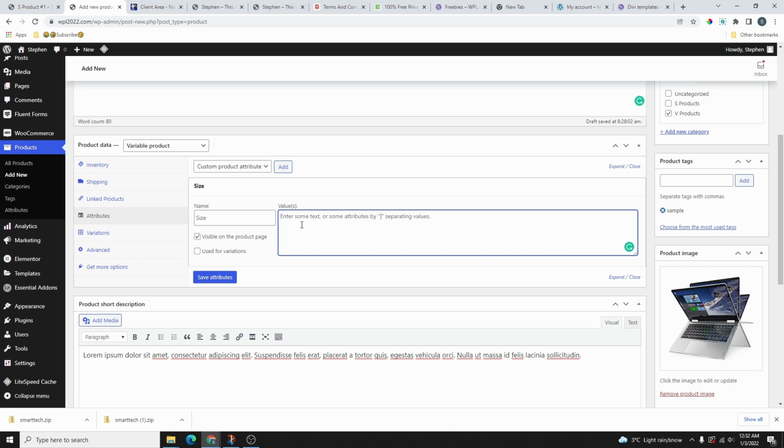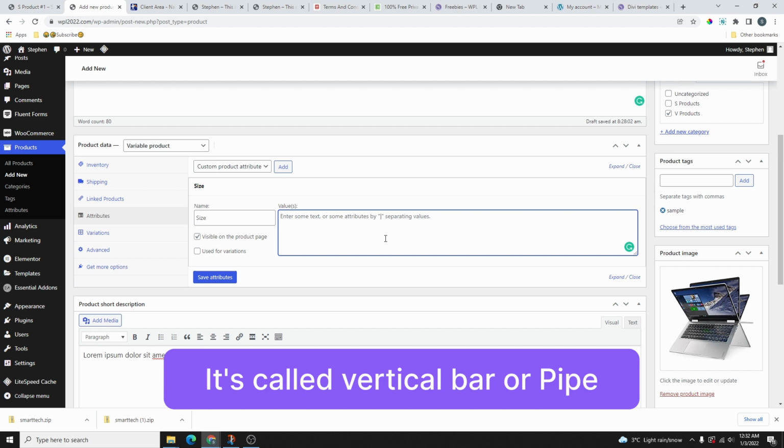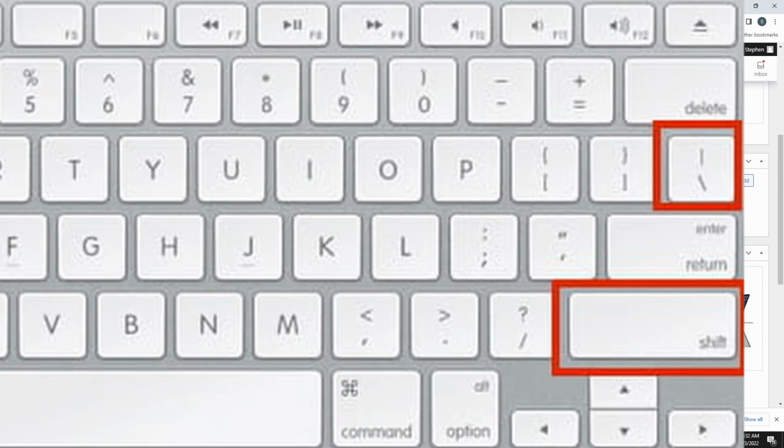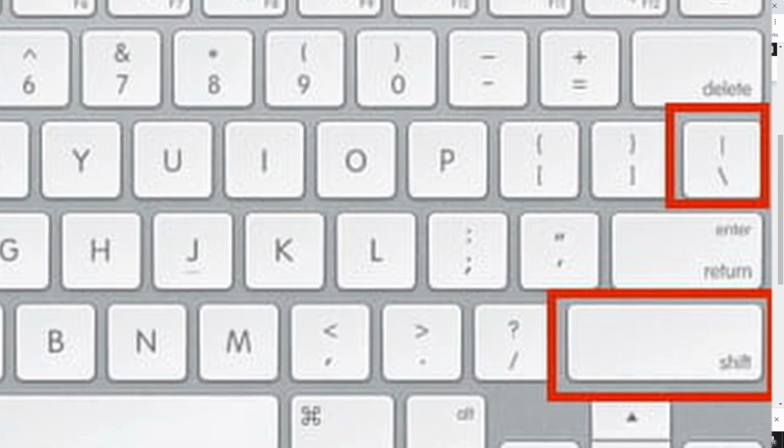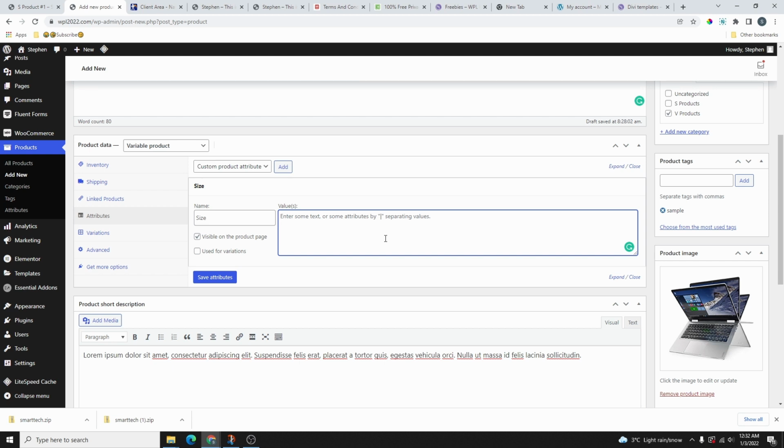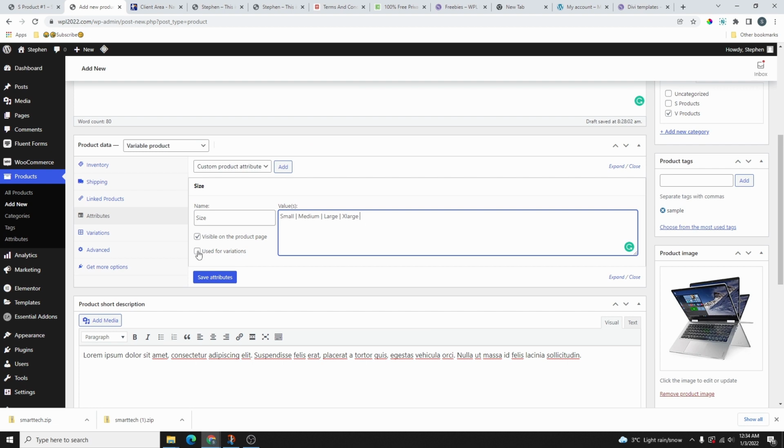So go ahead and add all the sizes here, and it says that we can separate the attributes by using this sign right here. I don't know what it's called. I think you can get this by just pressing shift on your keyboard and then pressing this key right here. But for now, let me go ahead and enter the sizes. So we have the small size, and then you add the medium, and then we add large, and of course you can add more. Maybe you can add extra large or something like that. And then once you finish, go ahead and select this option that said use for variations. Once you select that, go ahead and click on save attributes.